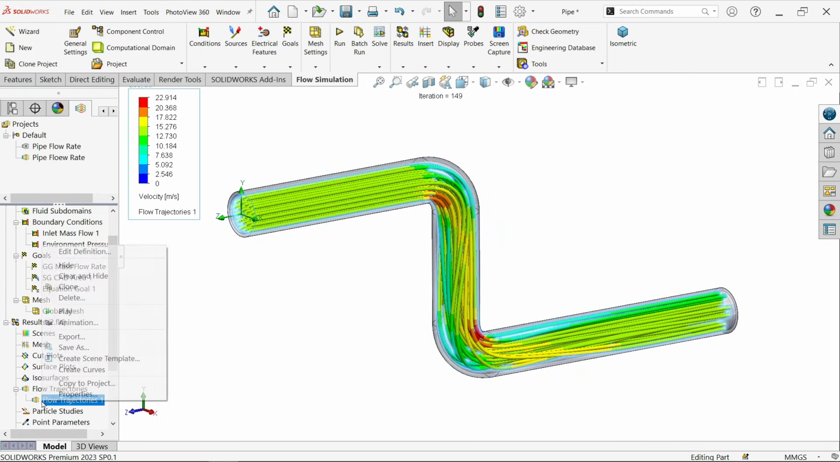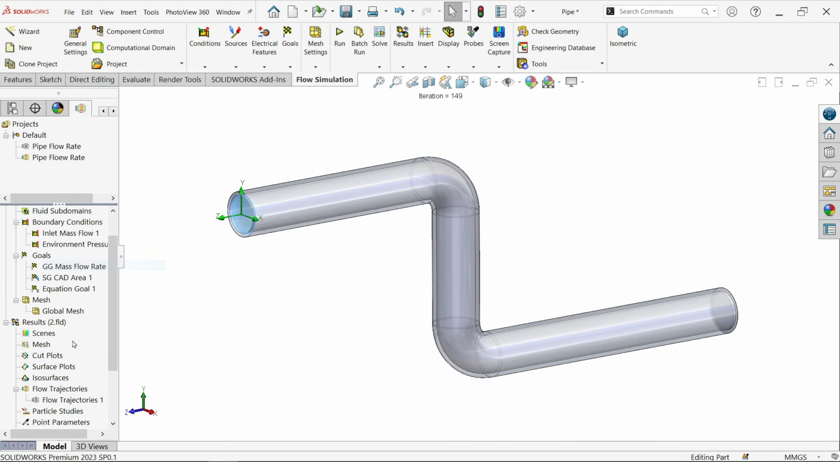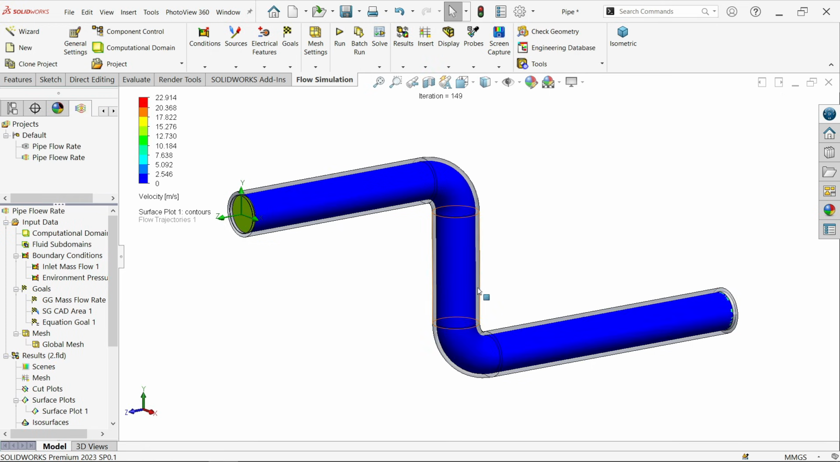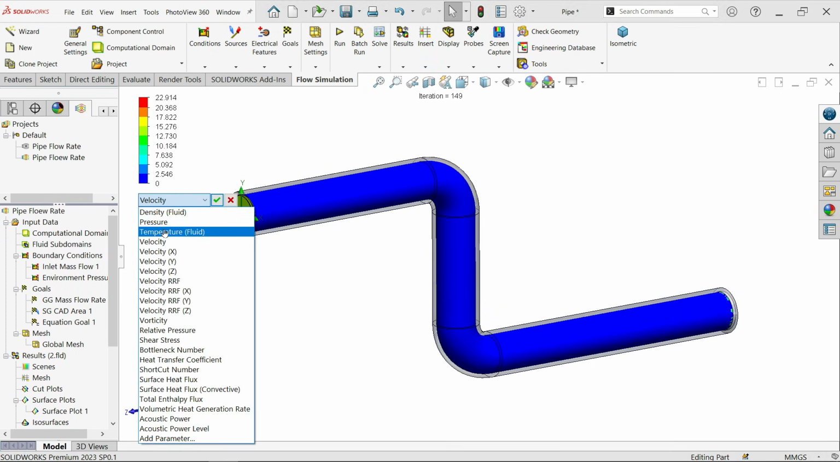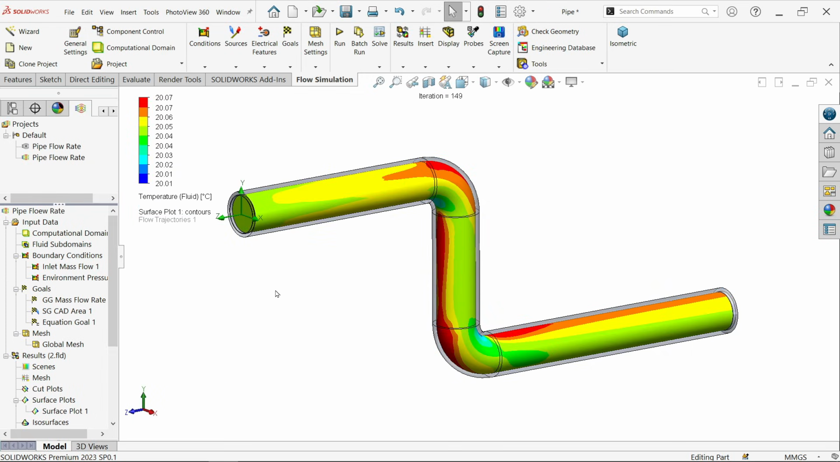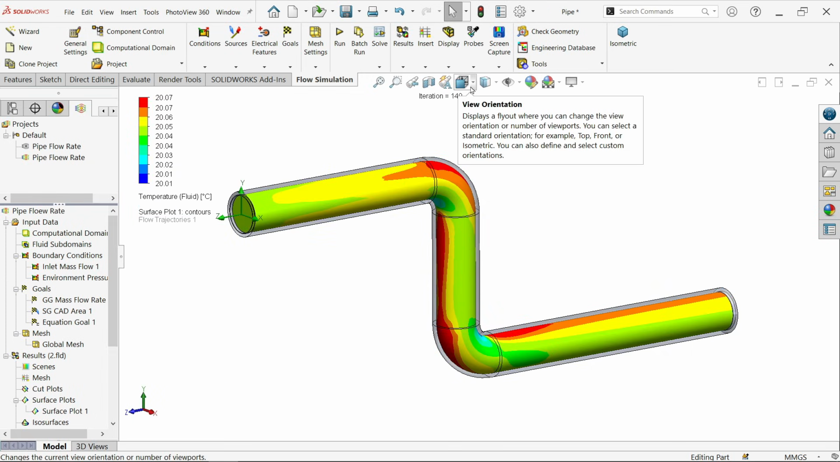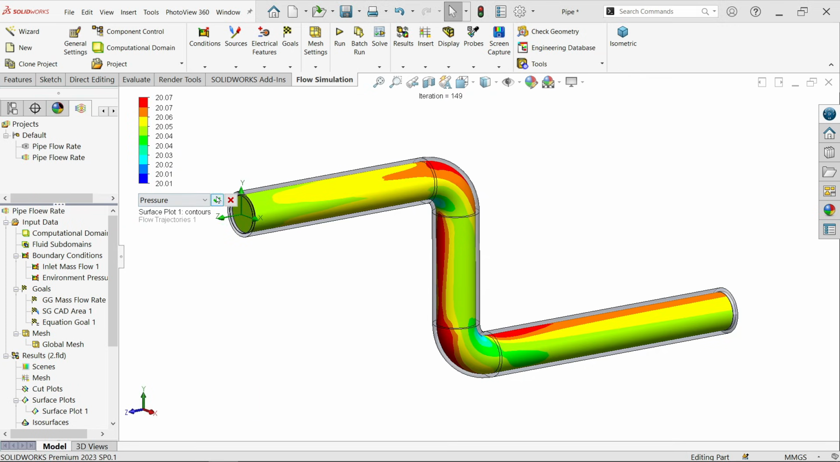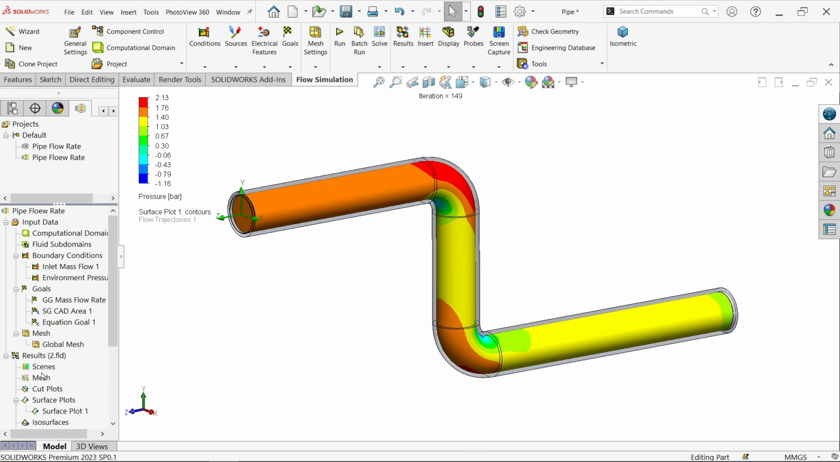Okay, let me hide these flow trajectories and I want to make a plot. Right click. Okay, let's insert plot. Now clear this and here choose all surface contour. Let's say find velocity. See, okay. Look, the velocity is the same. Change it from here. Temperature fluid. Look, this is the temperature of the fluid. Similarly, you can change it to pressure. Pressure is almost the same.